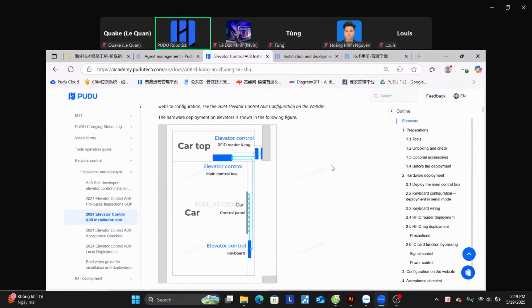This is the document of AO8, the new version controller. This is the elevator. You can see that this is the car. The car is the elevator. We put the elevator controller box here, and then we put the RFID reader here, and this is the RFID tag that the reader reads. This is the elevator control panel. When you take the elevator, you need to press the button, this button here, and then we put the keyboard here. So this is the whole hardware integration diagram.